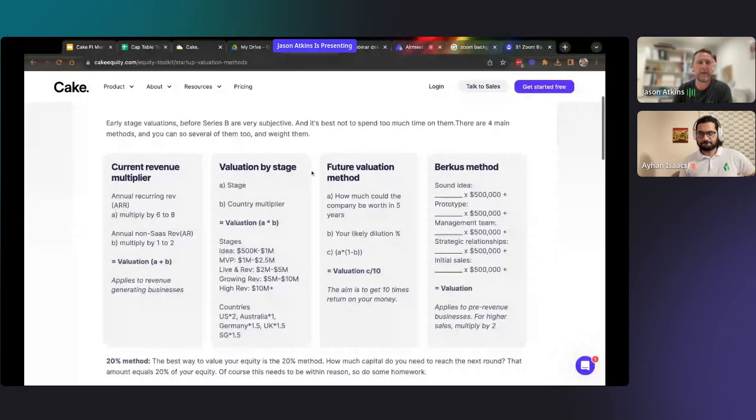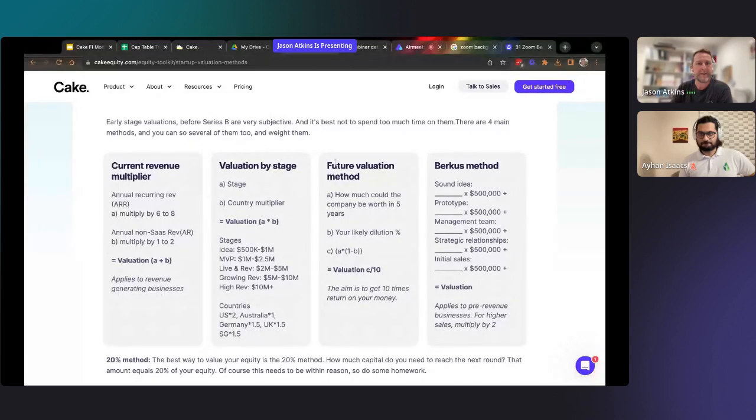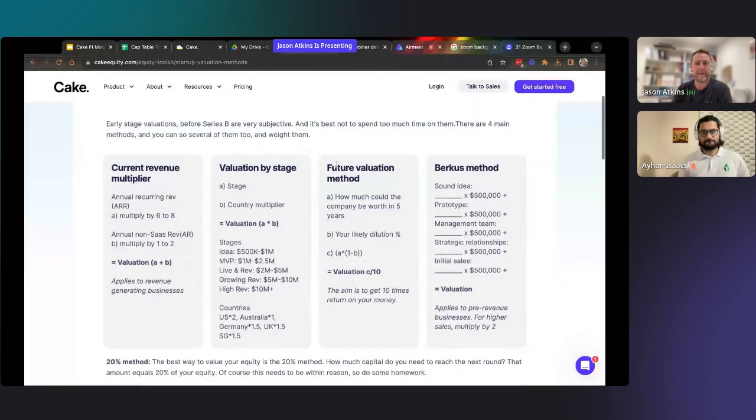So we've built a bunch of tools for founders because, like Founder Institute, there's just so much to learn. And so this is the valuation template that we've built. There are four main methods that you can use. The revenue multiplier is more of a Series A plus. That's the one everybody hears about, you know, 10 times revenue, whatever. That's very standard, but it's not as common in pre-seed and seed.